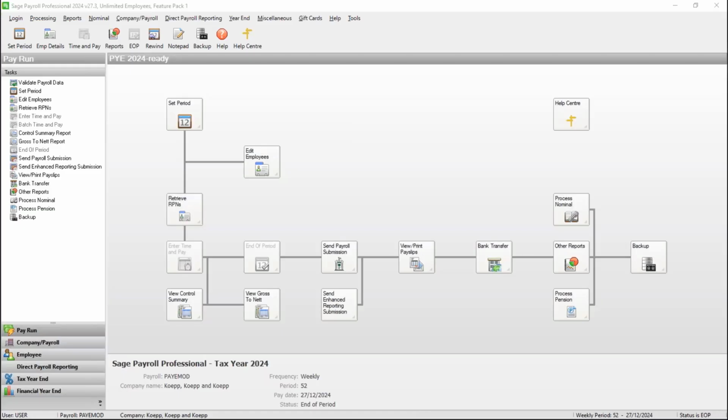And we'll start this one off in Sage Payroll 2024. So as you can see at the top of the screen here, I have updated to the latest version. I'm on version 27.3. And you can see at the top of the screen here, it does say PYE 2024 ready. I have also completed my final pay run of the year. So looking at the bottom of the screen here, you can see that my payroll status is end of period, and that's for period 52, which was my last pay date of the year, the 27th of December.